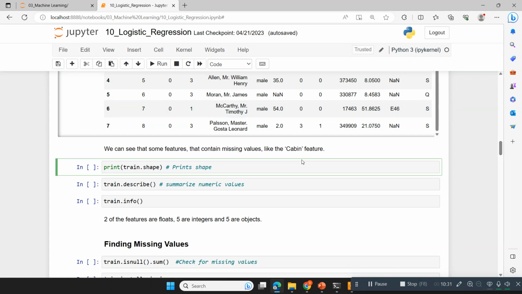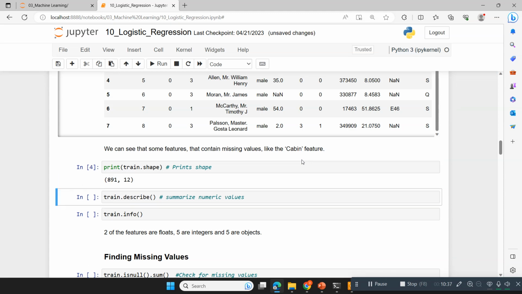Then here I would like to print the shape. Shape means number of rows and number of columns. So print train.shape. You can see 891 rows and 12 columns are there. And I want to see how the data looks. So descriptive statistics.